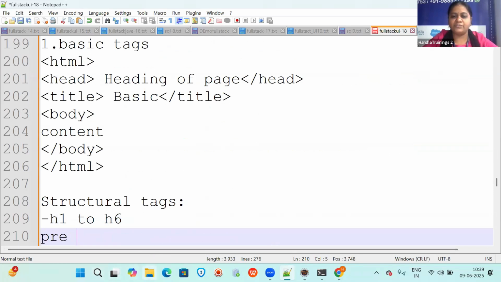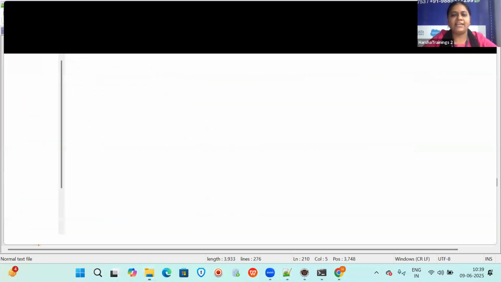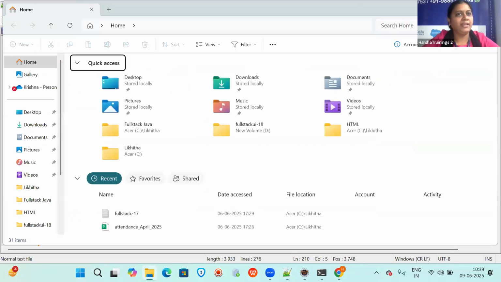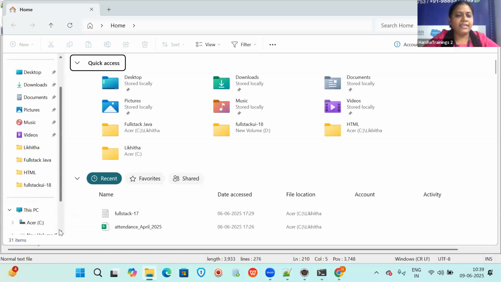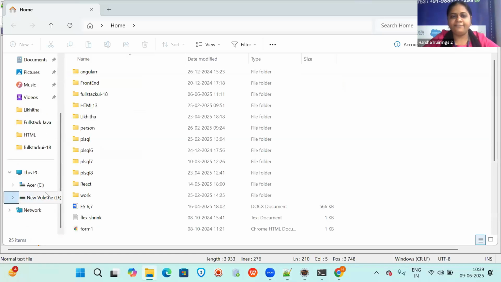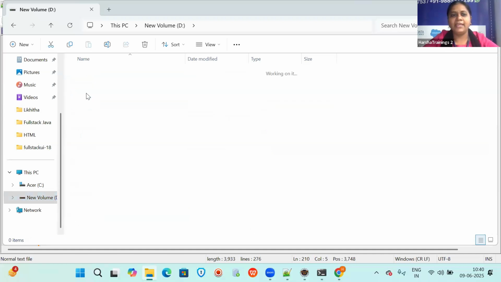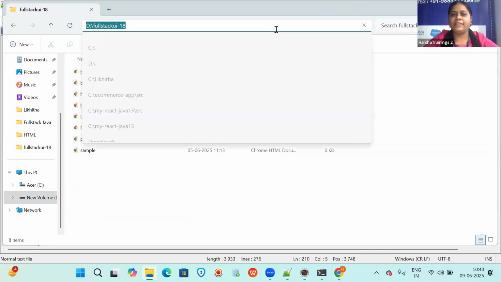So how to open Visual Studio? We created one folder to save all our HTML examples. Whatever we do, I want to save in a single folder so that it is easy to refer. We created it in D drive, and inside the D drive the folder is Full Stack UI 18. And how to open this?